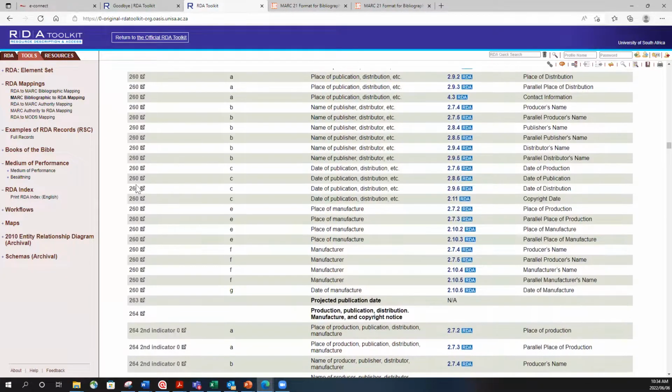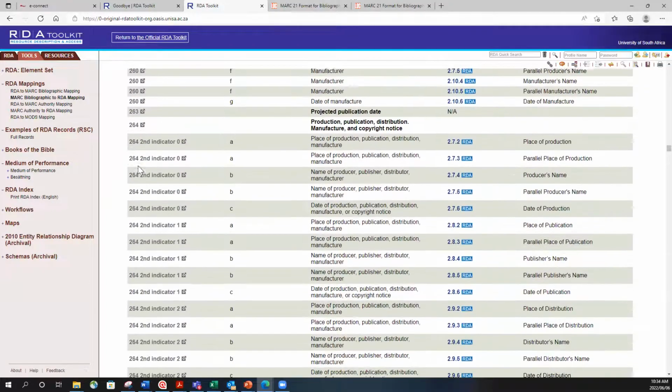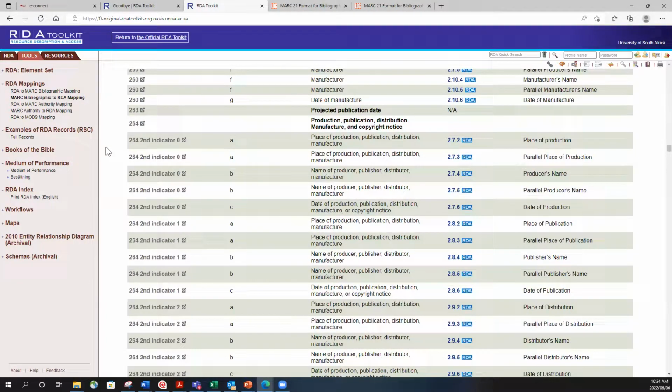Remember, as you can see here, there are still 260s. These 260s were applicable when we are recording information resources using Anglo-American Cataloguing Rules. But when you are using RDA, we need to use 264s. Are we clear, class?